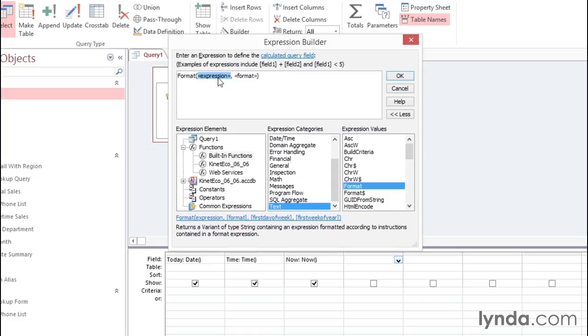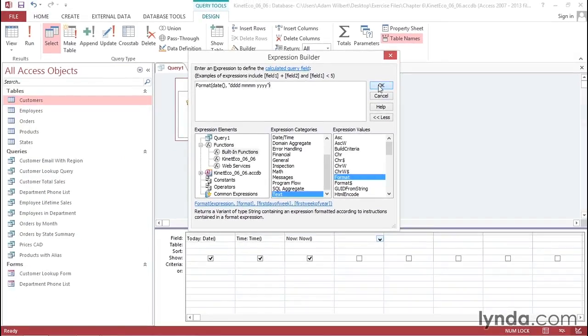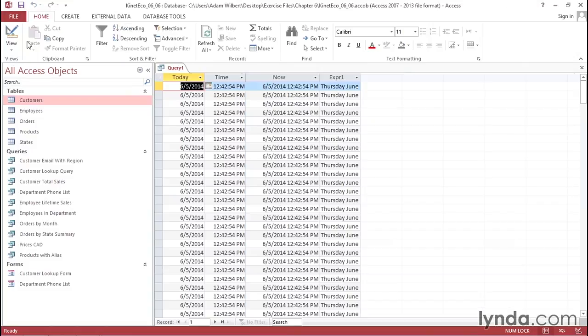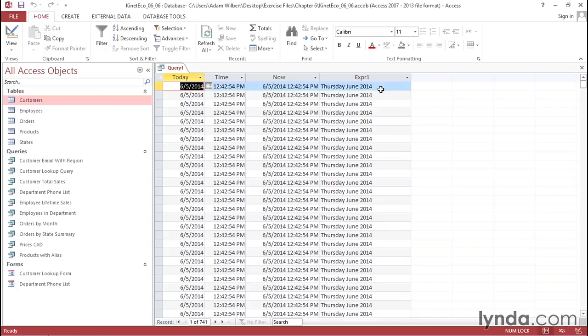Now in this case, we're not going to feed it a date out of our database. What I want to format here is today's date. So I can just nest in a function inside of this format function. So I'm going to write out date, an open parenthesis, and a close parenthesis. So what we're going to be formatting is today's date. The format here, we can type in the string. I'm going to use the double quotes, and I'm going to write out 4 Ds, a space, 4 Ms, a space, and 4 Ys. I'll finish that off with a closing quotation mark. Let's go ahead and say OK, and we'll run the query to see the results. And if I expand this out, you can see that today is, in fact, Thursday, June in 2014.